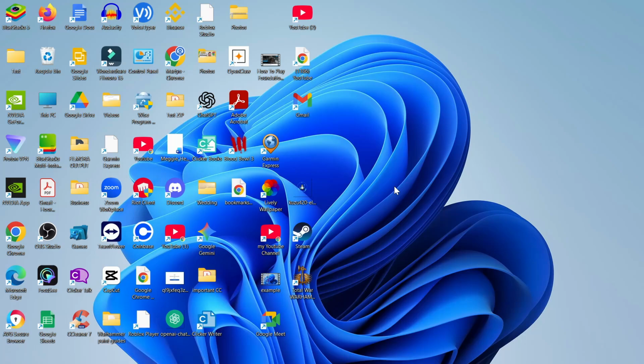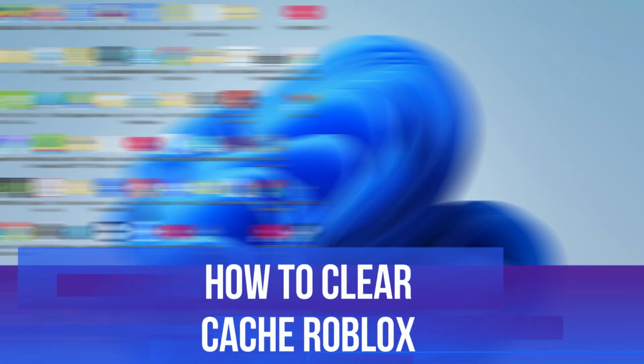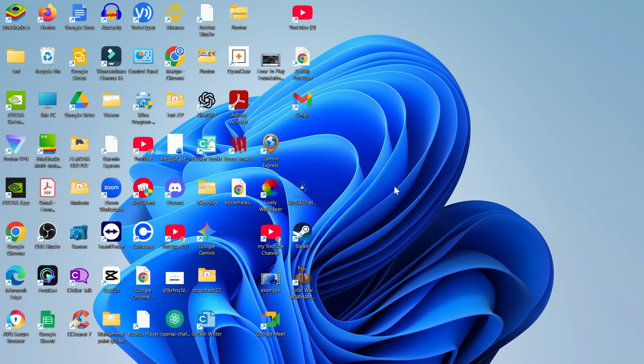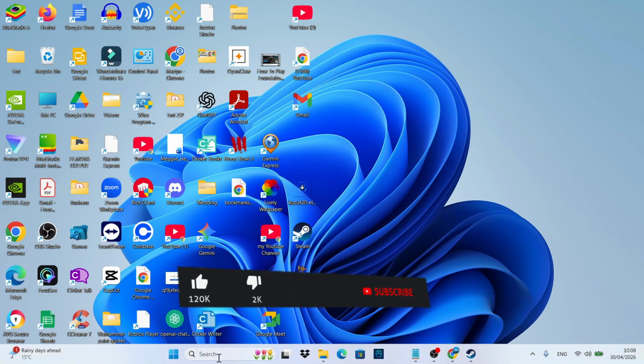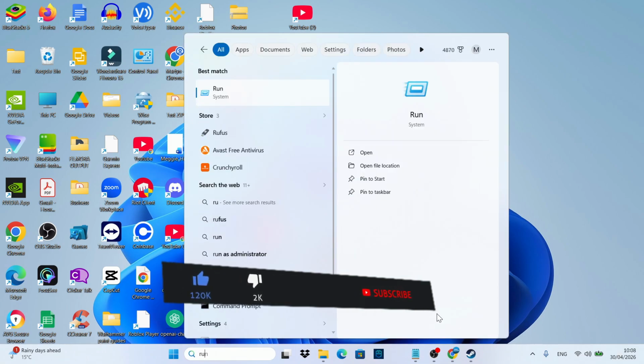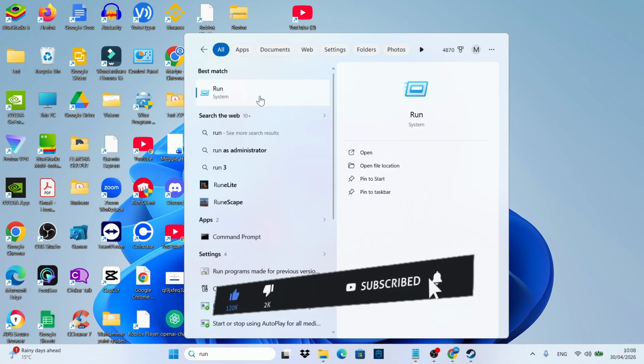In this video, I will show you how to clear cache in Roblox to fix any lag and improve performance. To get started with this, from your desktop, what you want to do is come down to your search box in the taskbar at the bottom and type run. Then open up run underneath best match.